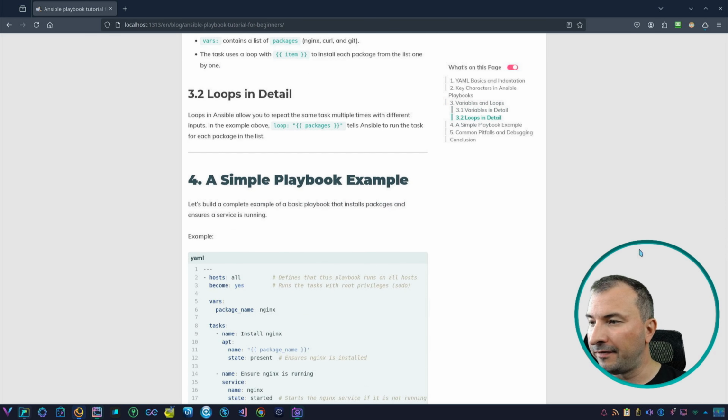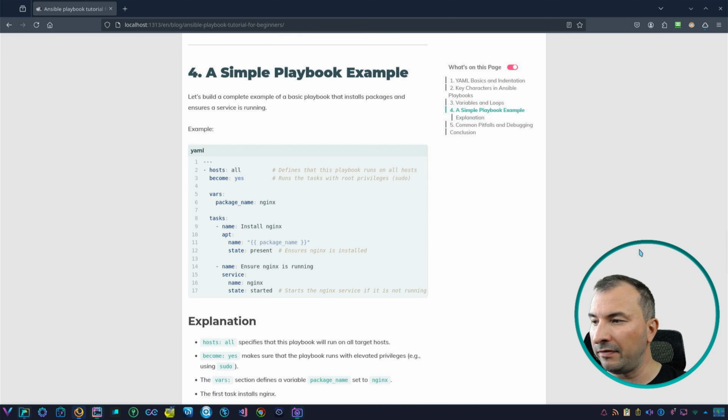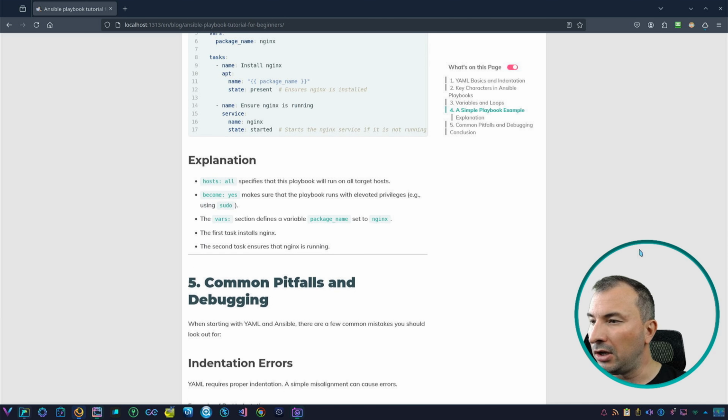Now let's explore variables and loops. Variables help keep your playbooks flexible and reusable. In this example, we define multiple packages as variables and use a loop to install them. Loops are incredibly useful for running the same task multiple times with different inputs, like installing a list of packages or applying configuration to different users.